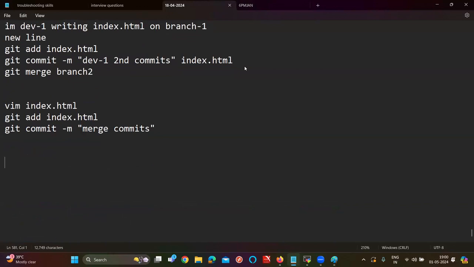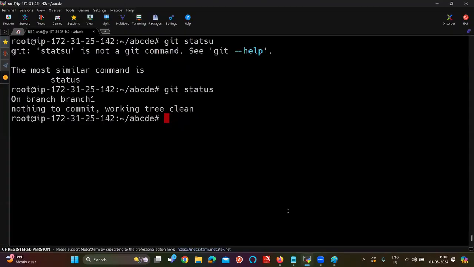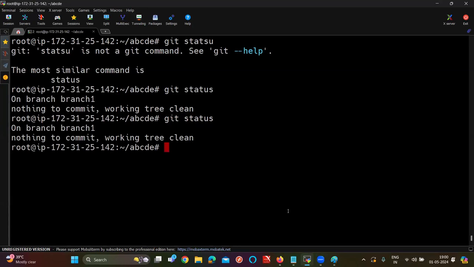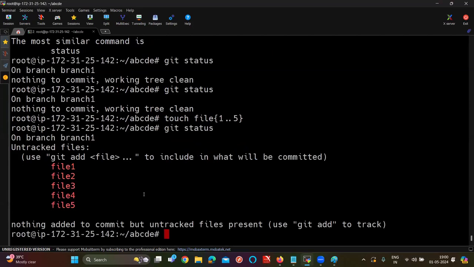Which concept is it? Git ignore. Currently, if you go and see the command git status, what you are seeing is that everything is tracked and committed. I'll create the files with touch file1 to file5. 5 files I'm creating. If I give the command git status, currently where are these? Tracked or untracked? Untracked. Sir, I don't want to see them in untracked mode. If I give the command git status, I don't want to track them.